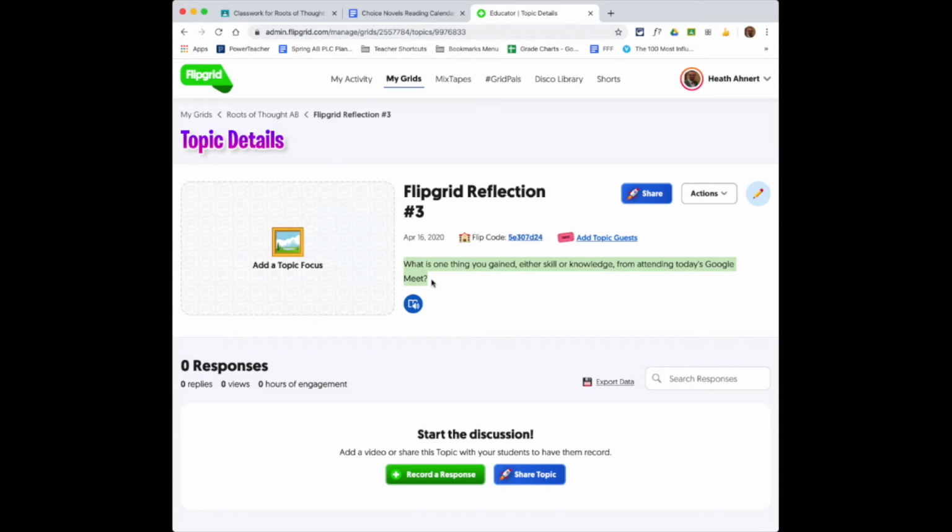What is one thing you gained, either skill or knowledge, from attending today's Google Meet? All right, so there's no companion document to the Flipgrid today. When you record your response, you're just answering this question right here. I just want every student, even if I don't know how the Google Meets are going to go, even if the Google Meets do not get through the reading guides successfully, we're still going to gain skills and knowledge. I'm sure of it, and I just want every student, no matter what happens, to be responsible for saying one skill or knowledge that they gained.